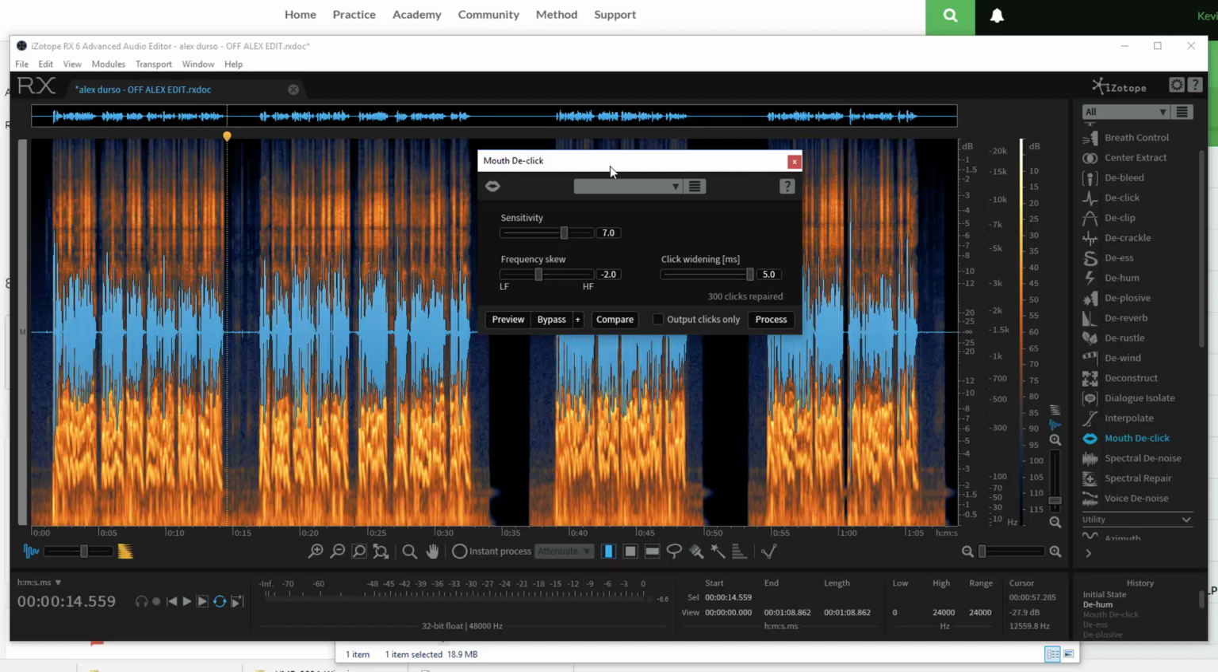So I used the mouth declick and I set a sensitivity of 7, frequency skew -2, and click widening of 5. And if we actually want to hear what it's doing, if I put it in output clicks only and then just do a preview, you'll hear what it's detecting as mouth clicks.